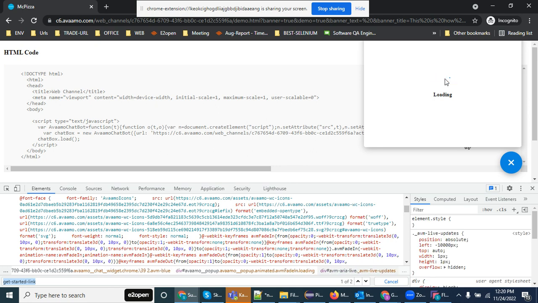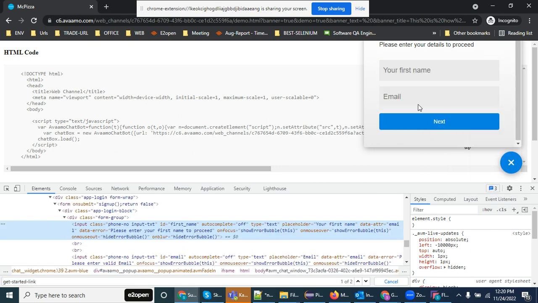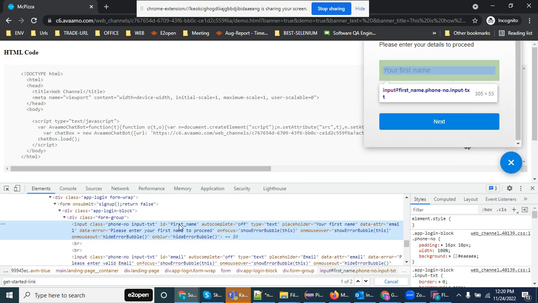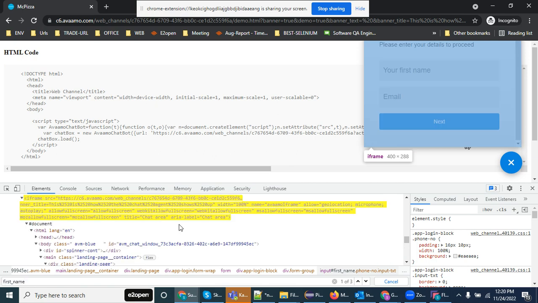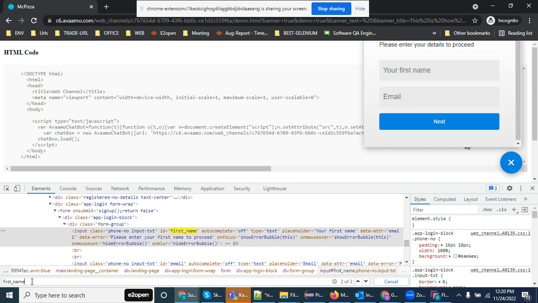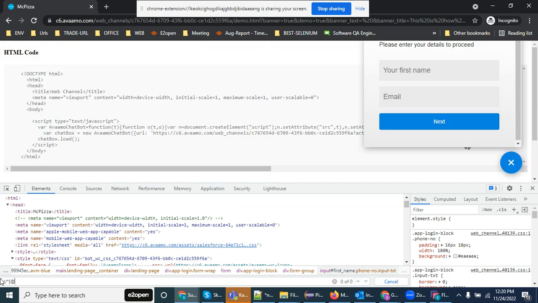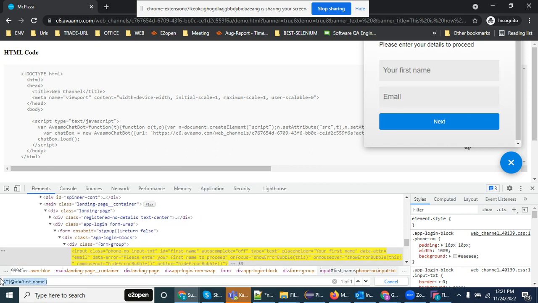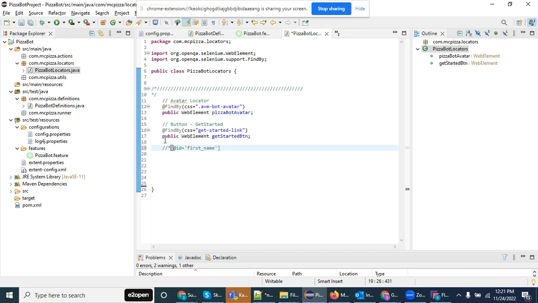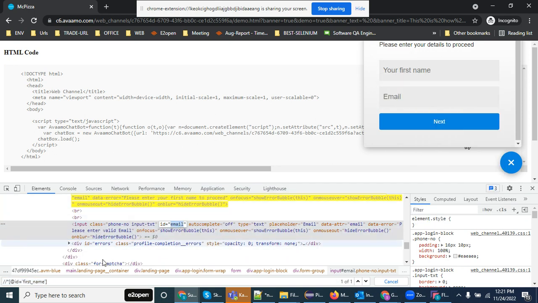So I need to click on this. After clicking, I can see three elements in this section, so I need to identify these. I have a name, but I'll not go with the name. I'll go with XPath, it's easy for me. At the rate ID equal to... Great, only one is identified. So first name, and we do the same for email also.